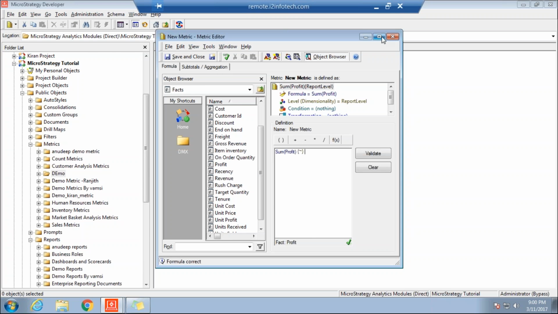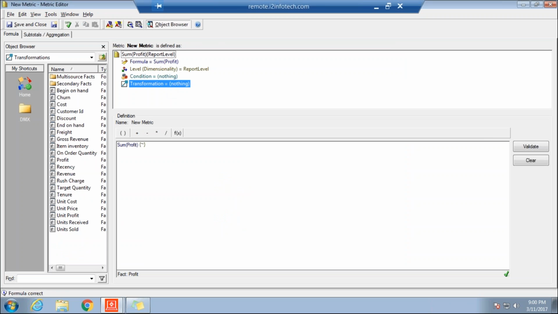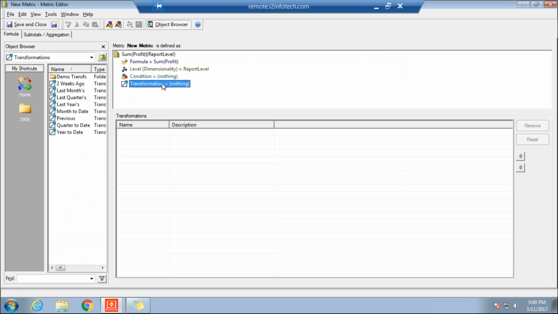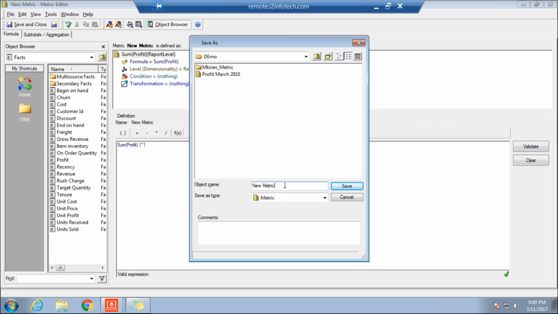If you look at this particular metric currently, I'm not providing any transformation. If you look here, the transformation equals nothing. I've just provided sum of profit. That's it. Then click on Save and Close. So this is my profit, and then click on Save.